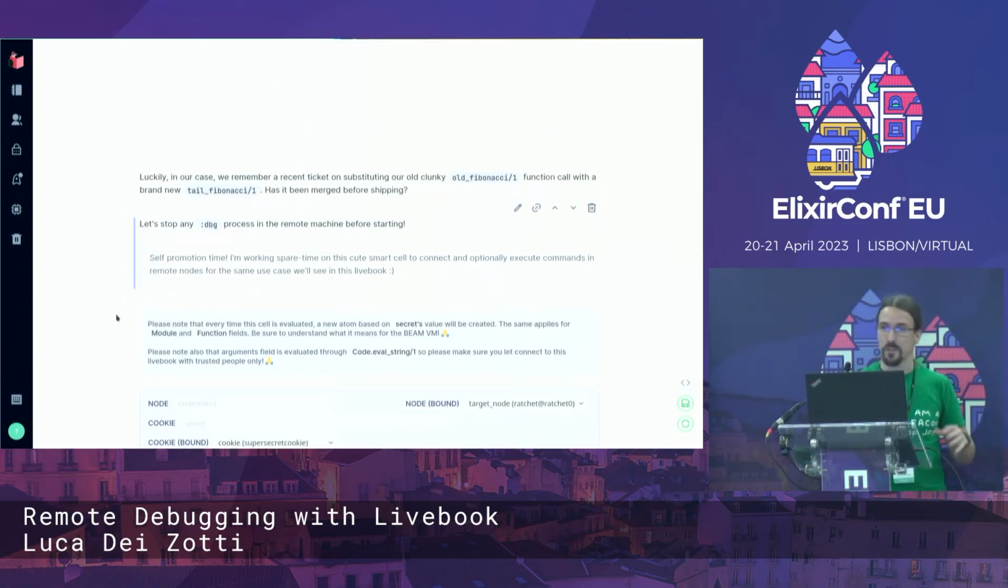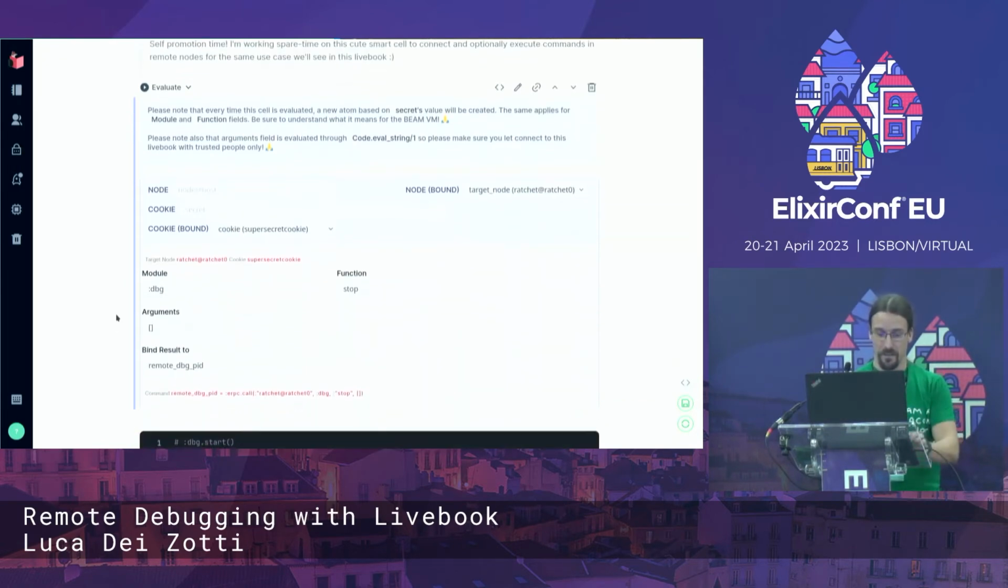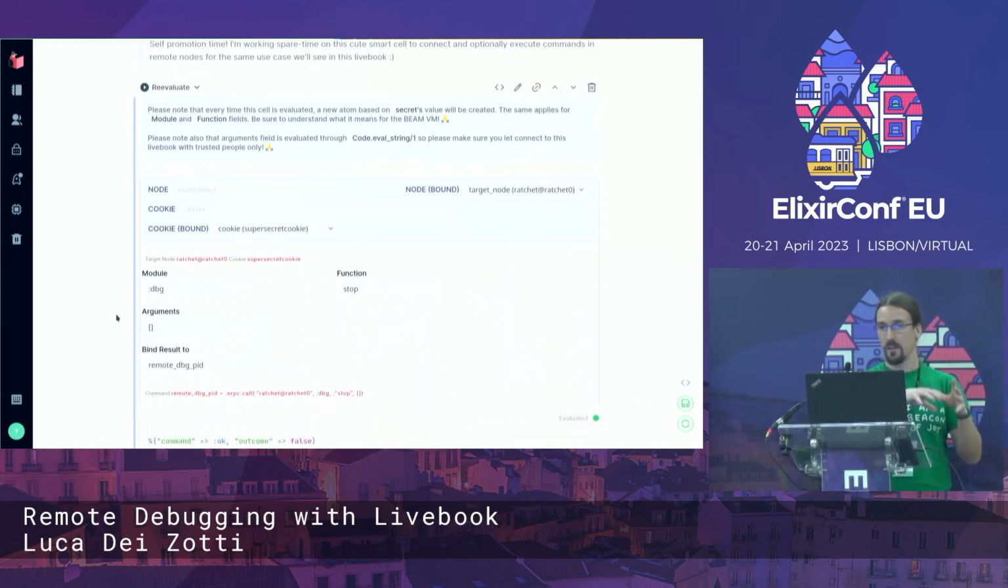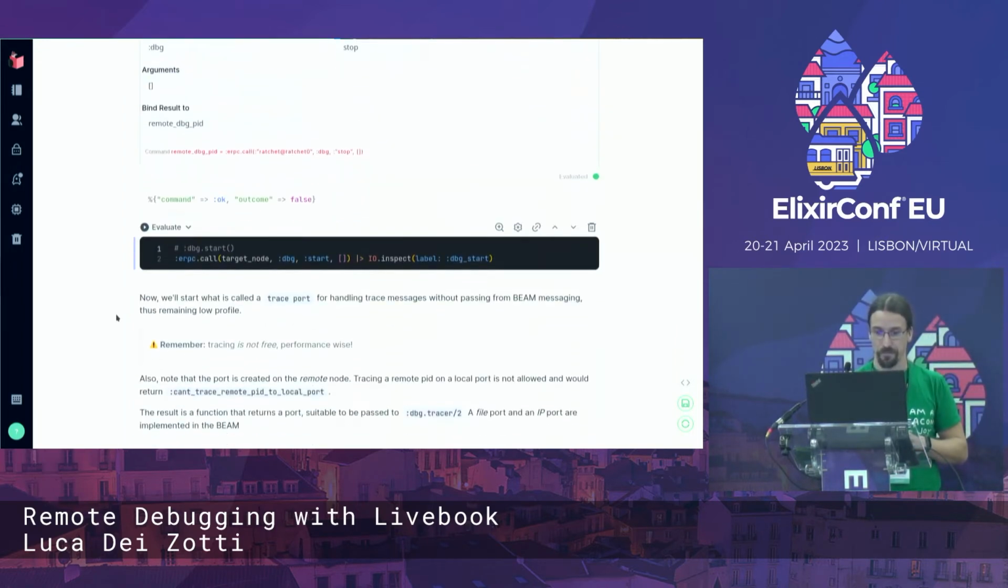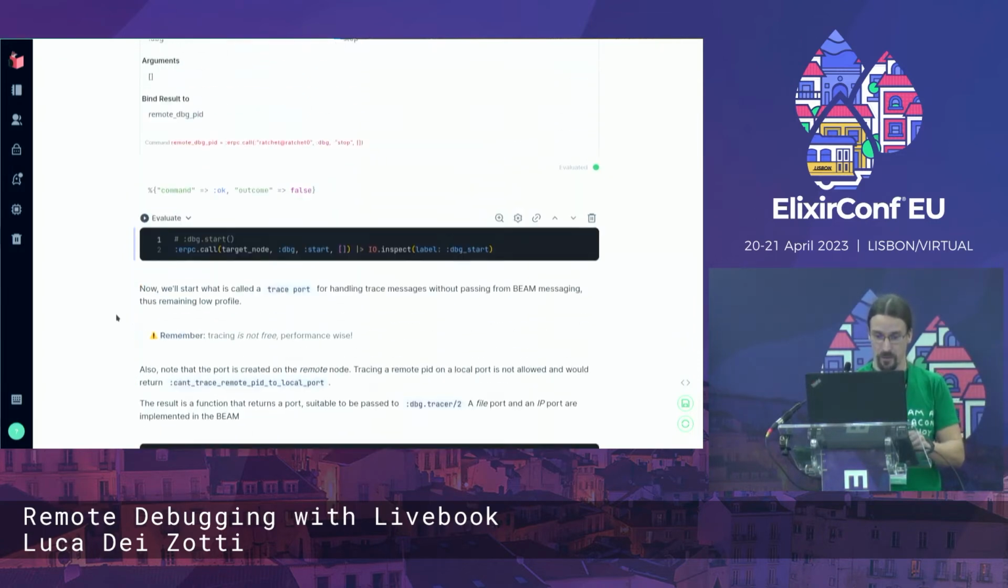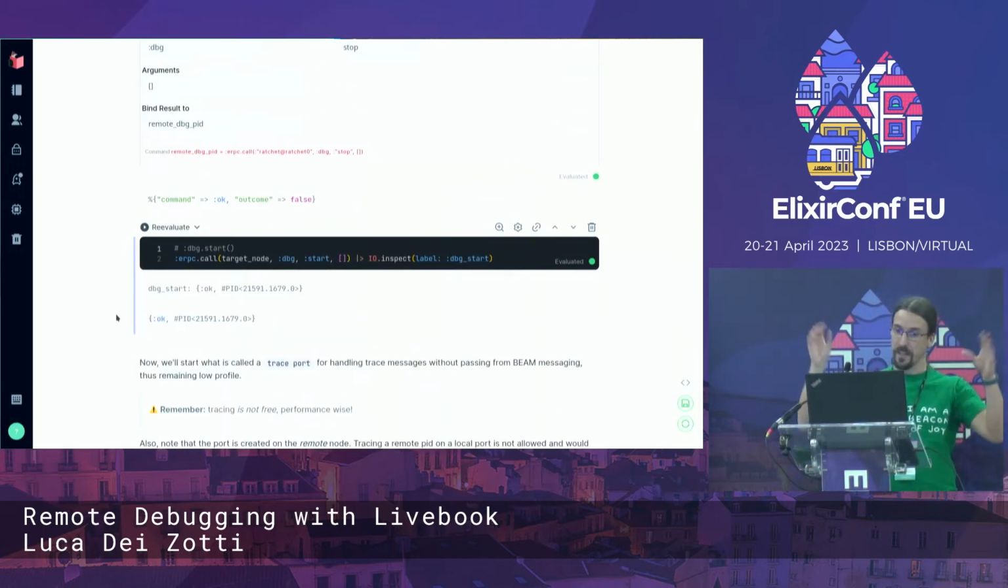The leader self-promotion time. While playing with this, I just created this smart cell to learn creating smart cells. It just does these things, connecting to a node through normal distribution and executing a simple command. We will not use it a lot today because it's pretty graphically intensive.